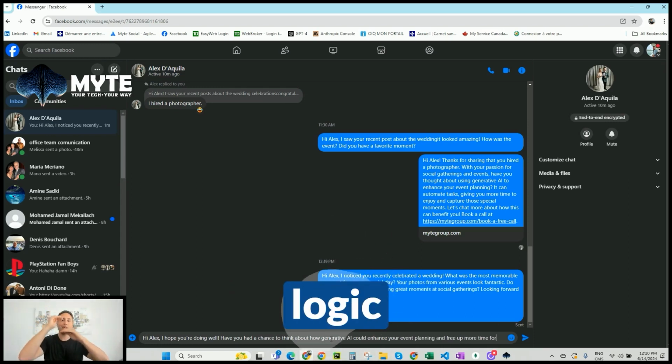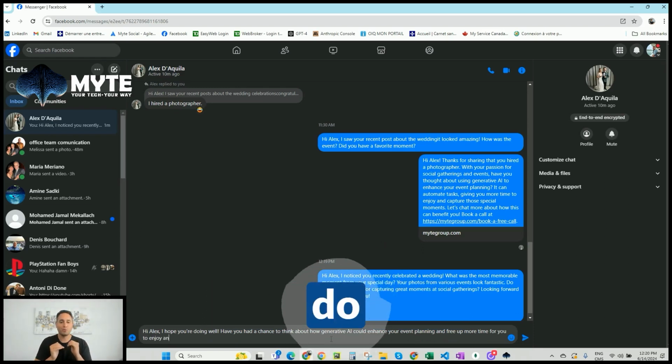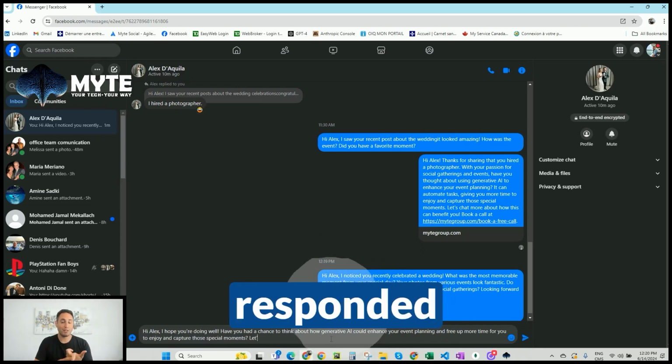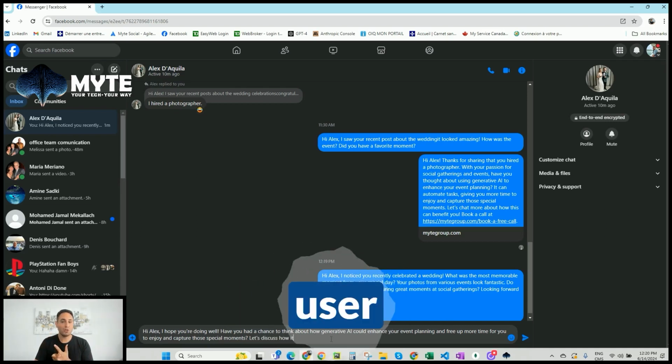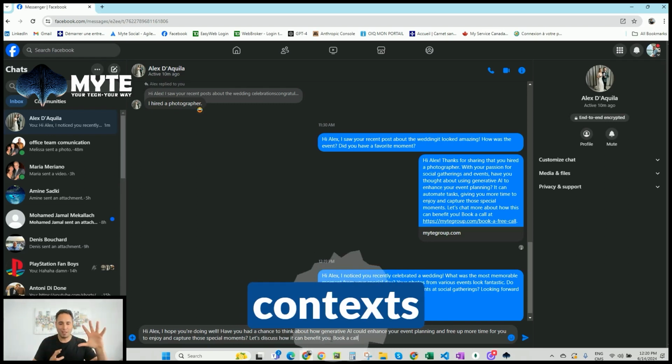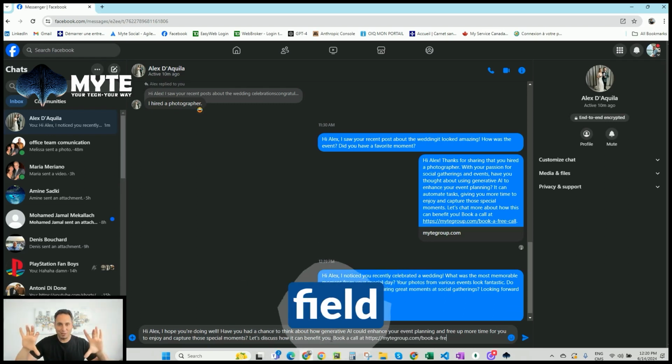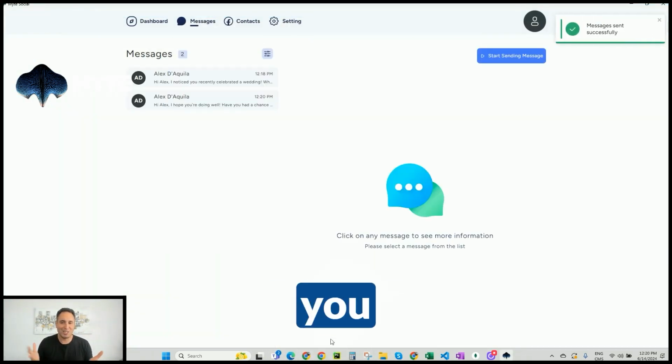And you can put that logic into your instructions: what to do when the user responded negatively, what to do when the user responded positively, what to do when the user did not respond. So in this case, you'll have different contexts for those different situations. You can put that all into that field and instruct it just like you would. Boom, we're done. The messages have been sent.